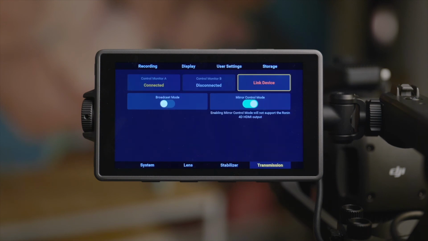And then the final tab is your transmissions tab. Here you can have up to two monitors that are control monitors. That means that the remote monitor can control every aspect of this camera and you can put on the controllers and control all the settings on the Ronin 4D. You can also have broadcast mode and there's virtually no limit to how many broadcast monitors you have linked to the Ronin 4D. In broadcast mode, however, you do not have control over the menu settings on the Ronin 4D.